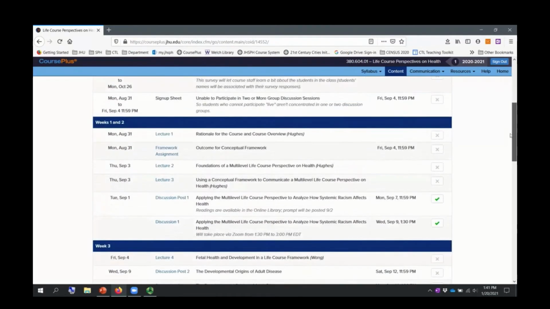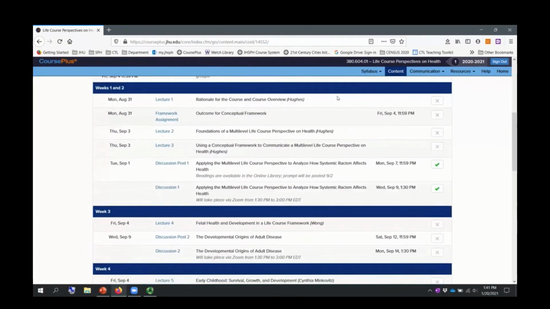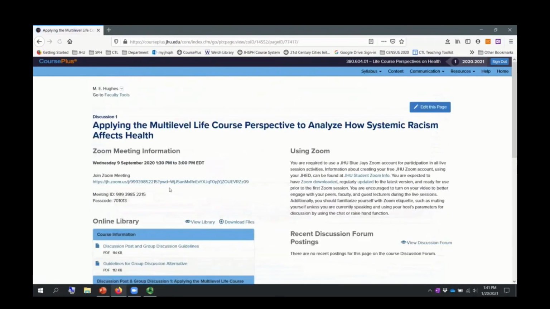And I show them that the course is set up in weekly modules. The first 2 weeks are together. And within each module are all of the activities for that particular module. The dates that the material becomes available are shown, and a description, and any due dates. I also make sure to point out that each of these items is actually a clickable link that will lead them to the materials. So, for example, if I click on Discussion 1, this is materials for the first discussion post and discussion.